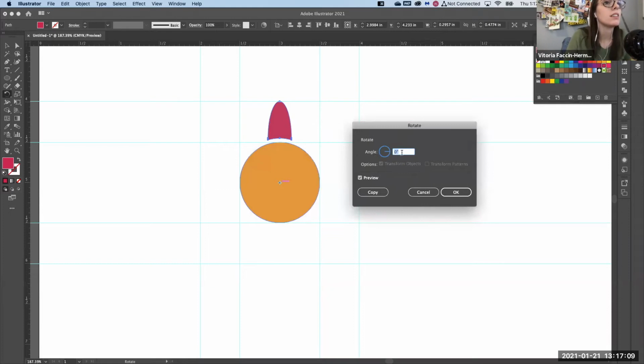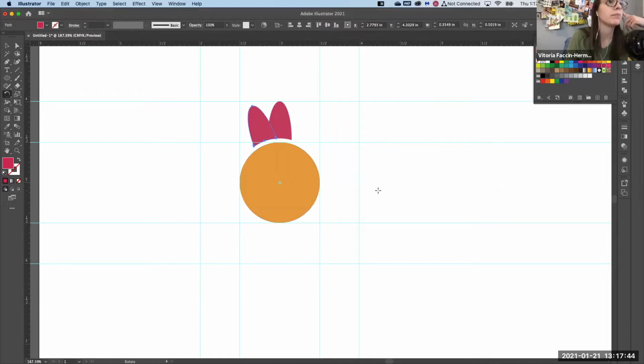And now I can say, oh, I want this to be 15 degrees. I'm going to press Tab on my keyboard. And I can see how it has changed. Okay, it went a little bit. Maybe I want this to be 20 degrees instead. So it goes a little bit further. And I press Tab so that it updates the preview for me. And if I don't have the preview on, I can't see what's going on. So if nothing is happening, it's probably because the preview is not on. So make sure you have that. And now, instead of just clicking OK, I'm going to click Copy.